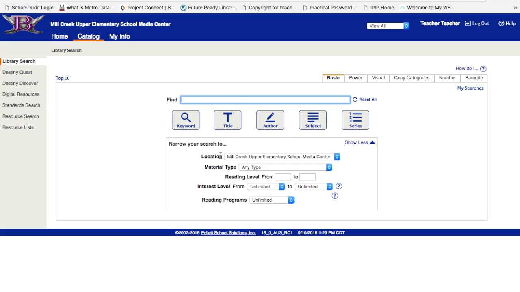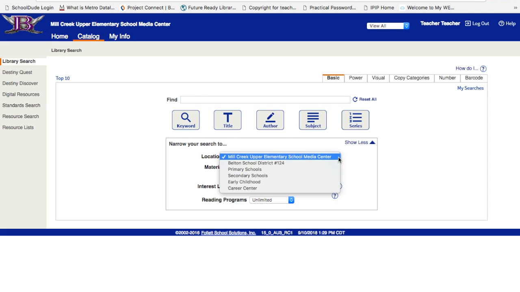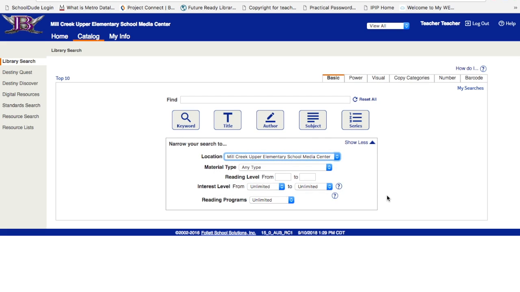The cool thing is you can search our whole district if you want to see if other schools have it, and we can request it to be sent over, or you can just search ours. You can search from reading level or interest level, but those, remember, are going to be limited to whichever books have put their reading levels into their record, so I wouldn't rely on that completely.